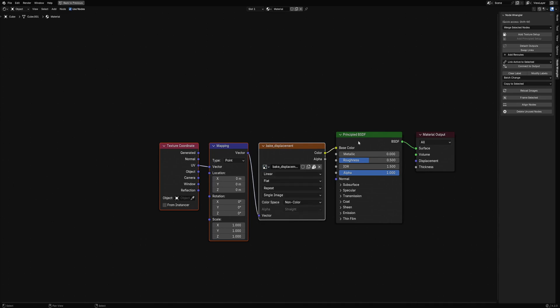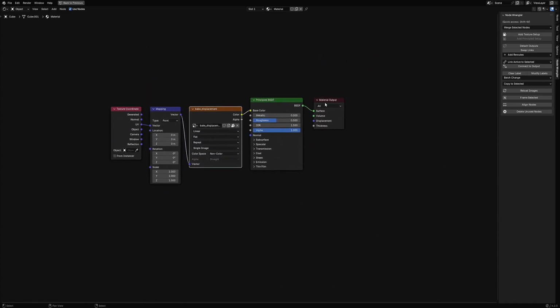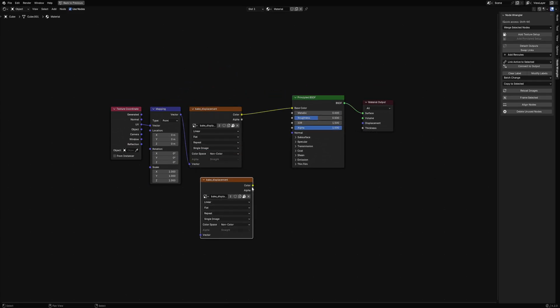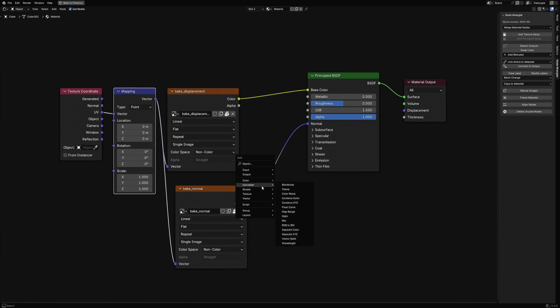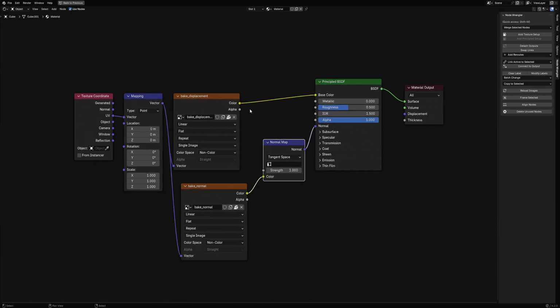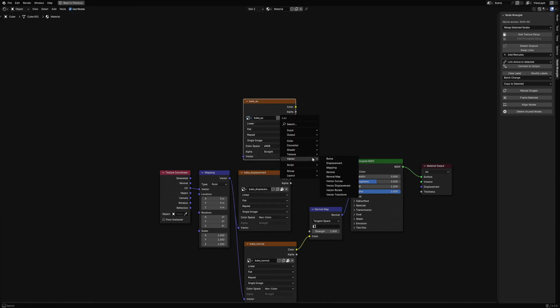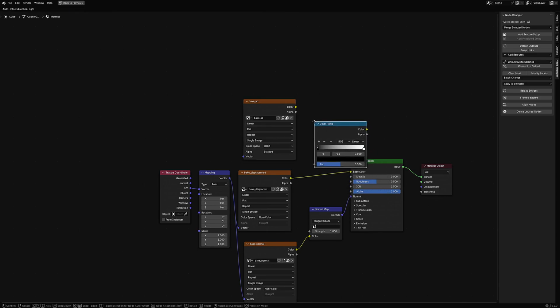Let's use displacement for the color at first, and then the normal. For the normal, in Vector use normal map, and AO. Let's multiply it to the base color. You can skip the AO if you want.